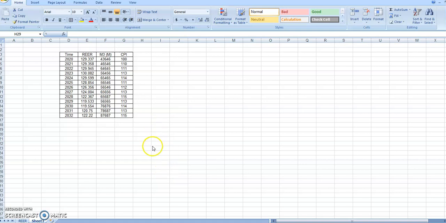Hi, now I want to share how to log the variable in Excel. However, as I mentioned in our previous lecture, before we can log the data, for example data in currency, like in Ringgit Malaysia, this data is actually money supply, broad money supply.